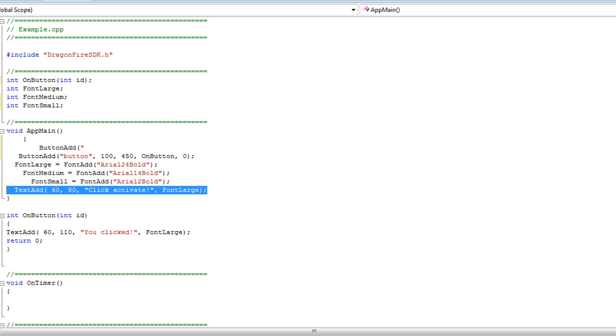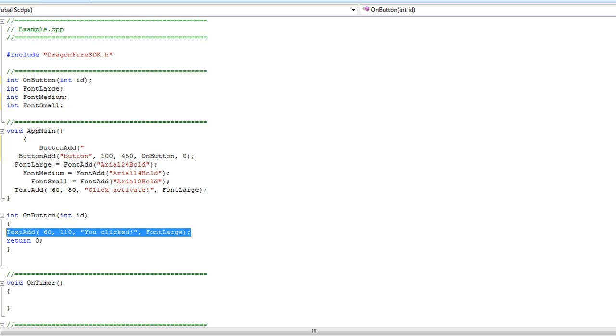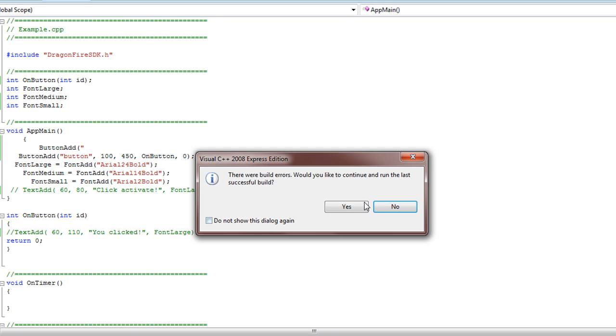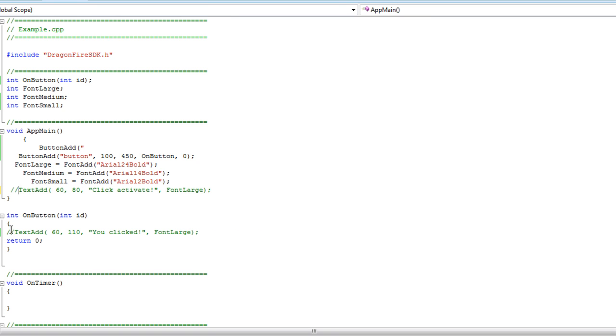Okay, let's check out what this does in our simulator. Never mind, we can't do that right now. But what it does is add a button saying activate. Now we have to make our text, which is click activate.